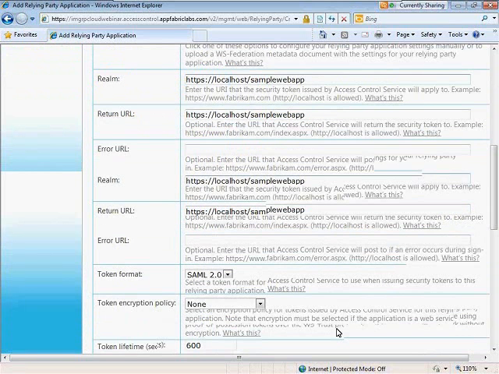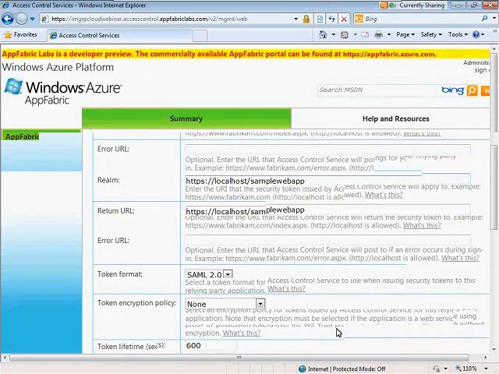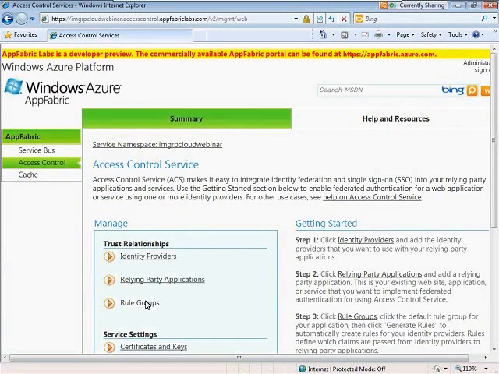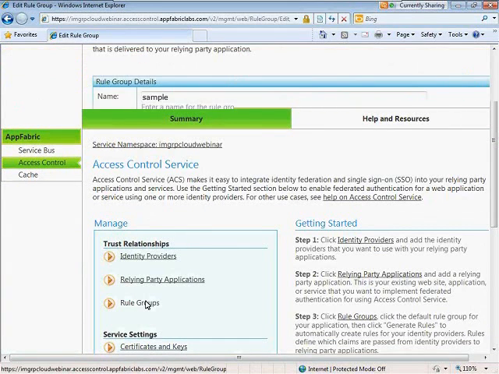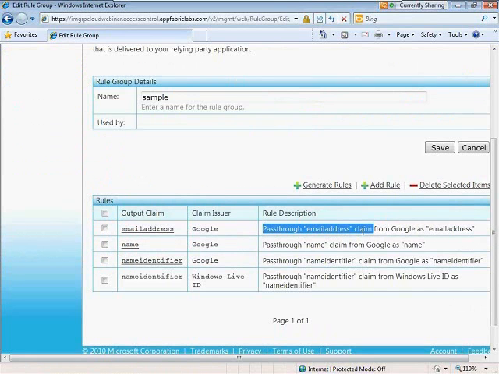So after adding the application, I can actually add a rule group. Rule groups are nothing but individual nodes in the token that is generated by the access control. For example, the application might require a name, an email address, an identifier. So this is the place where you can add these particular rules.